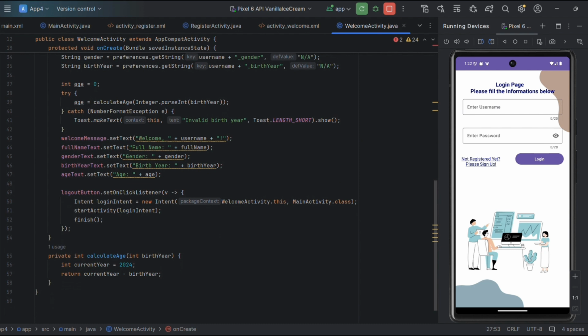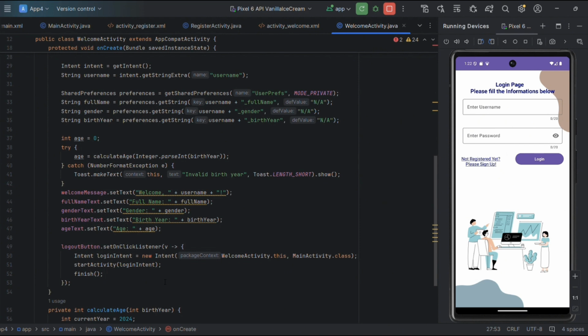And finally, the set on click listener method is given to the logout button, which navigates back to the main activity when the logout button is clicked. It uses intent to switch activities and calls finish to close the current activity.